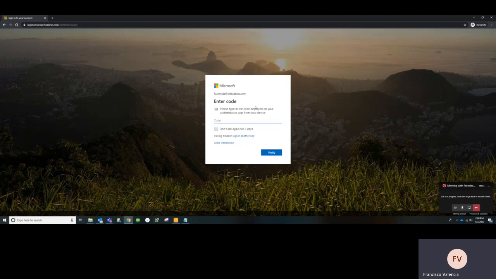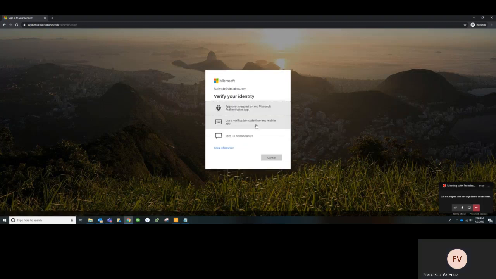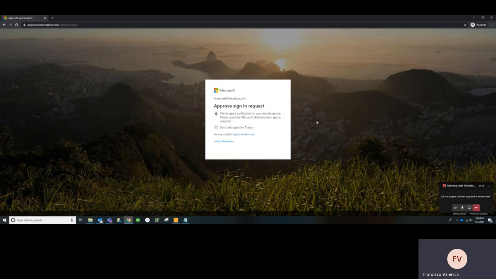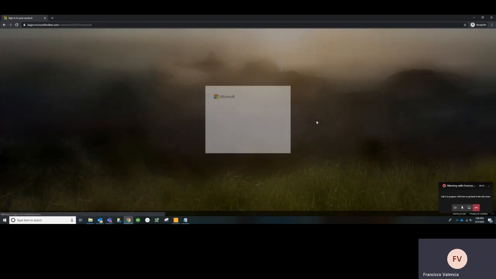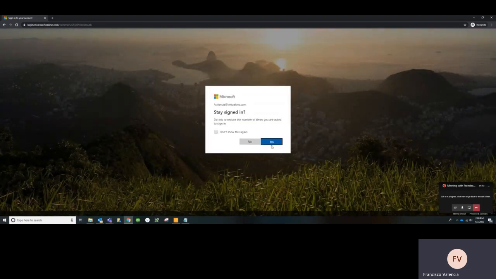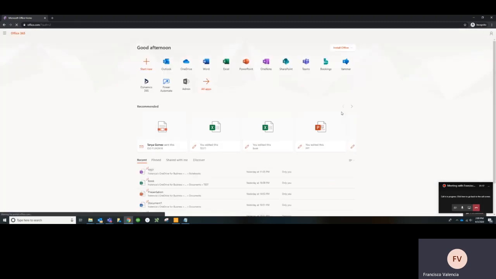In this case, what you are seeing is what we call dual factor authentication. In this particular case, we're gonna try to authenticate using what we call the Microsoft Authenticator app. This is sending me a notification to my phone, and then I approve the logon process. This is not necessarily the steps that you're gonna go through.